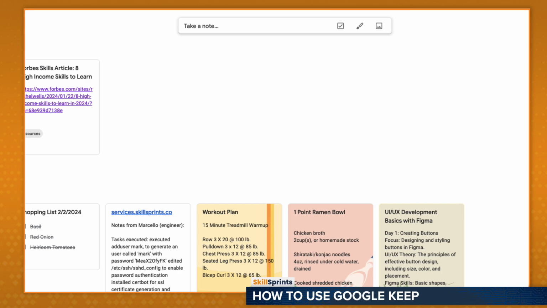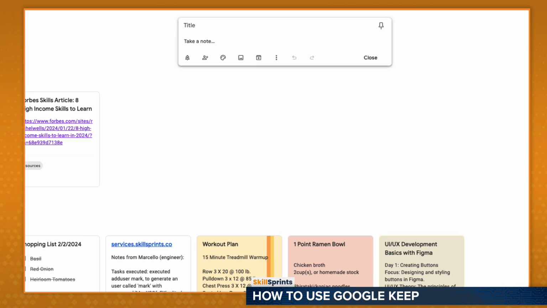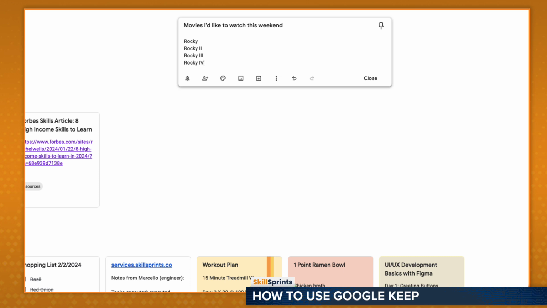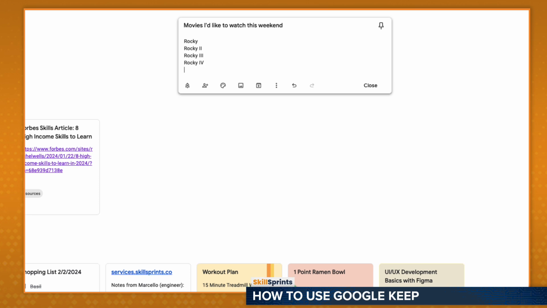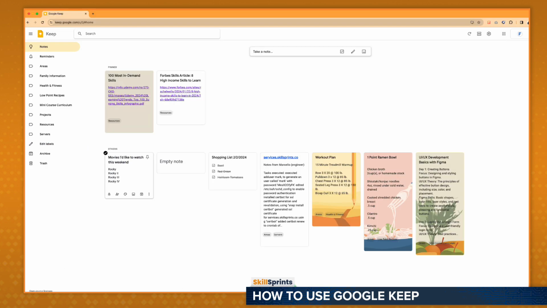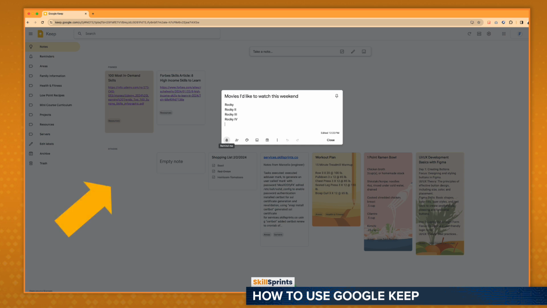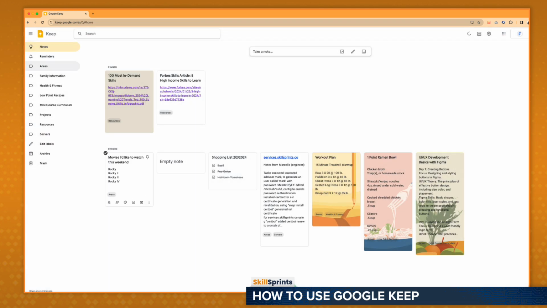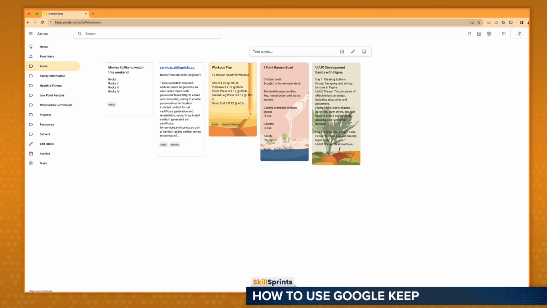To create a note, I simply click in the Take a Note dialog box and fill in the note title and the body of the note. Once I'm done writing the note, I can click in a blank area or simply click Close. The note now appears in my interface. If I click the note again, I can now edit the note or add a label. I can add a label by clicking the three dots in the bottom of the note and choosing Add Label. That note now appears under the label I've selected.